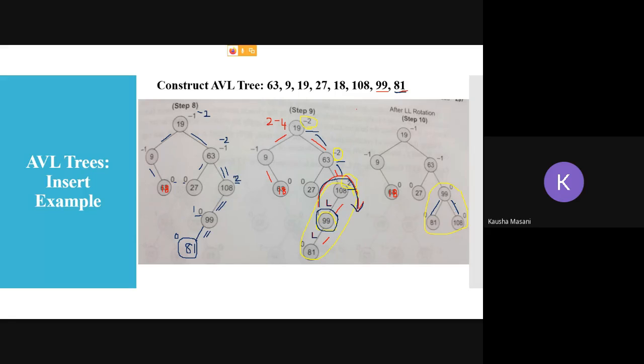So it satisfies my BST, binary search tree property. And also now the balance factors are within the range. So this is the final construction of the AVL tree. This is how you are going to construct your AVL tree. Any doubt here, anyone?